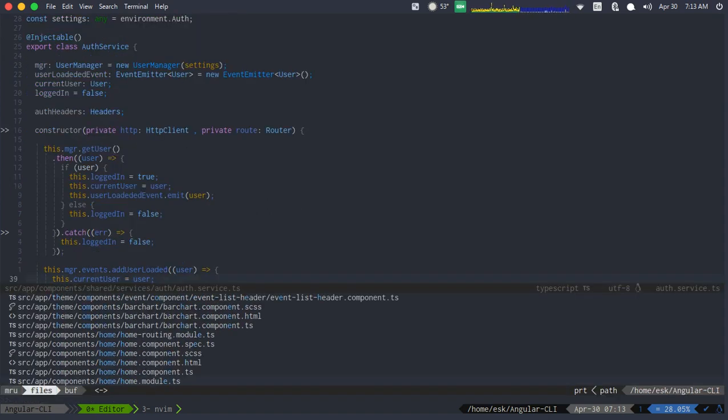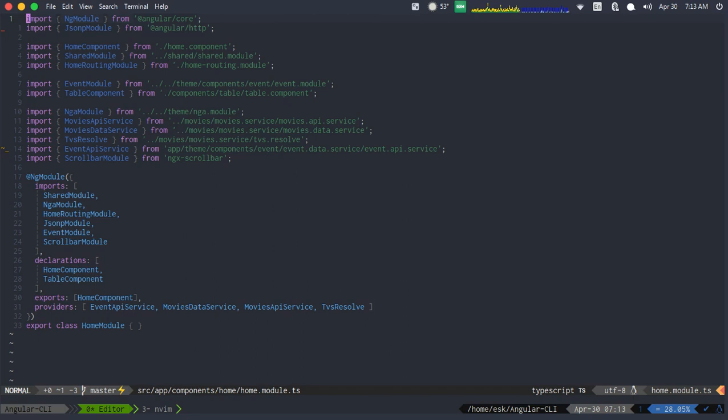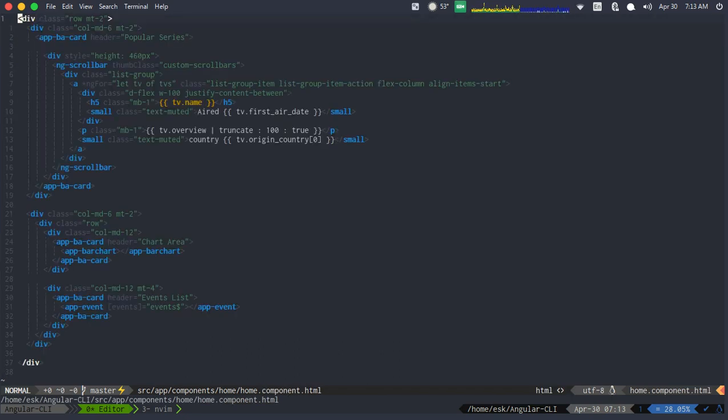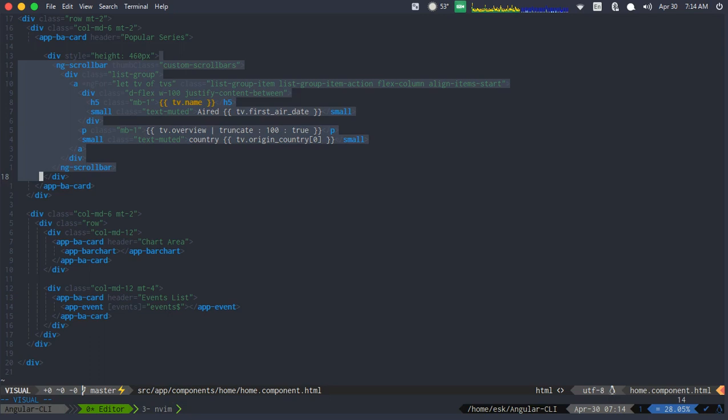Let's go to HTML tags, HTML files. So let's say I have this div, and inside that div I have these contents. By the way, the way I'm selecting the contents inside the div is by using VIT, which means select internal tag. And if I want to include the outer tag as well, I can expand the selection by using AT. So that's how it is.